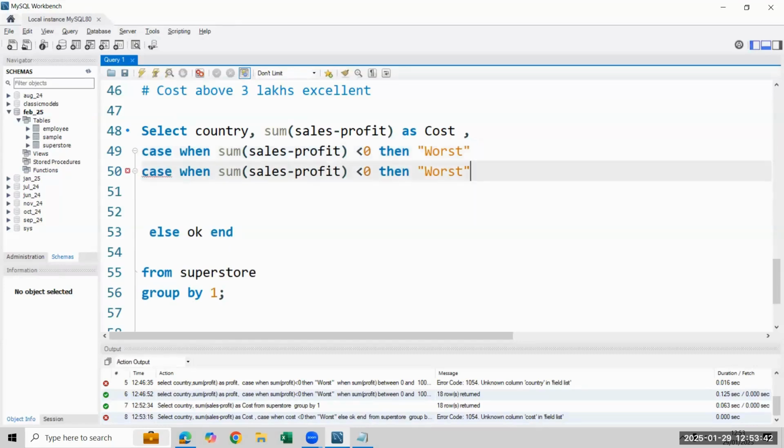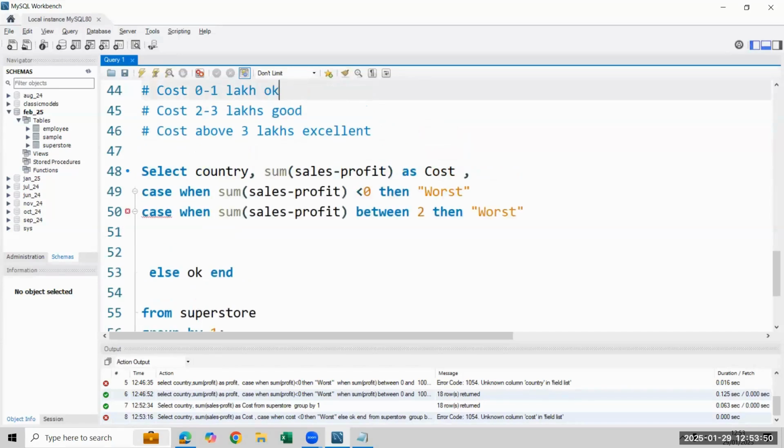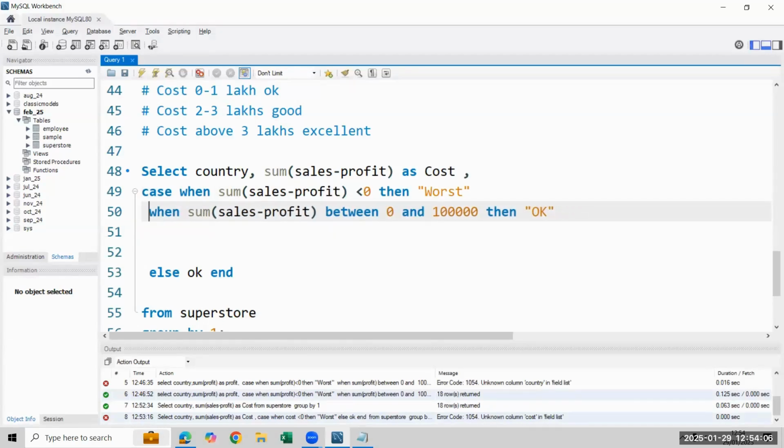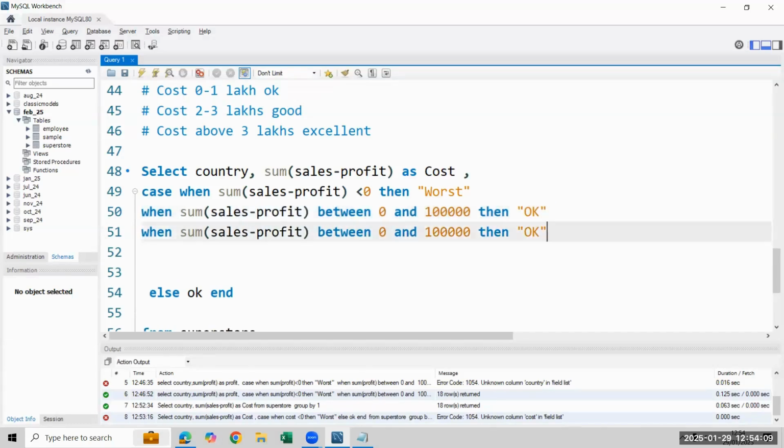And here between 0 to 1 lakh, I guess, right? Yes, yeah. Between 0 to 1 lakh, then the condition is okay. Then again, 1 to 2 lakhs, guys. Just keep 1 to 2 lakhs.